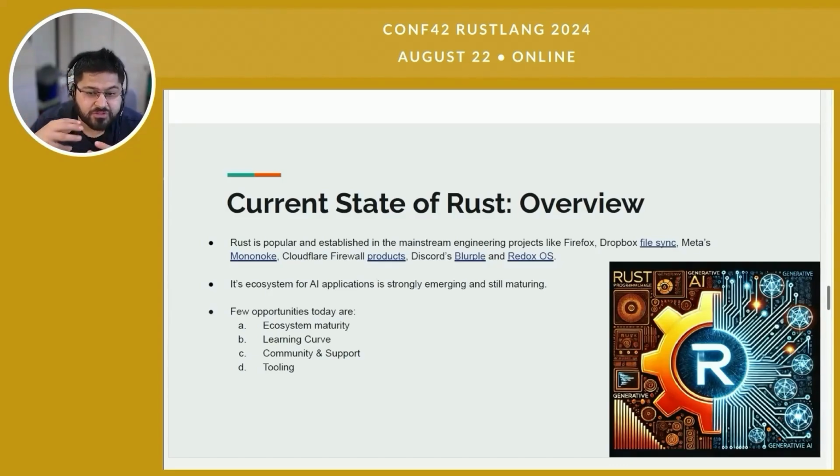There are a few opportunities today with respect to Rust and AI. First is ecosystem maturity. The ecosystem is growing and has come a long way, but still it is not mature. There is a steep learning curve with the Rust language itself, which is an opportunity for us to improve. The community is vibrant, but it is still lacking a few things. The tooling is next, which we can improve.